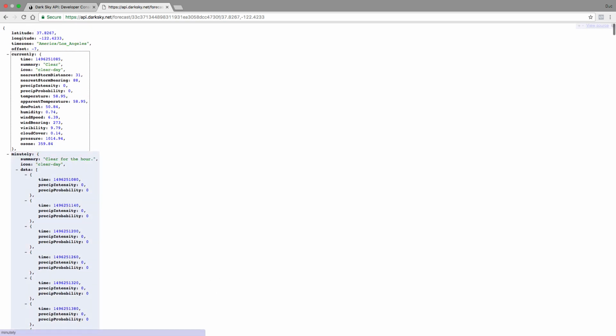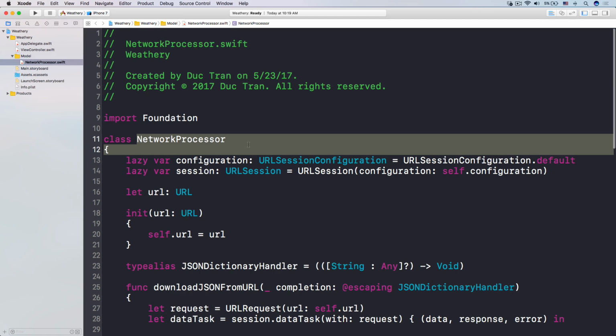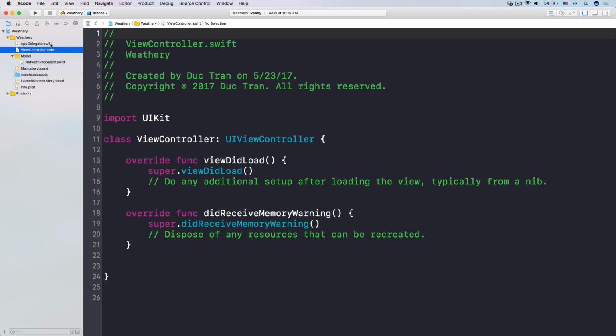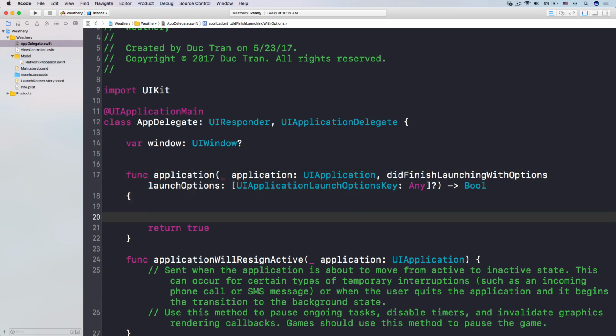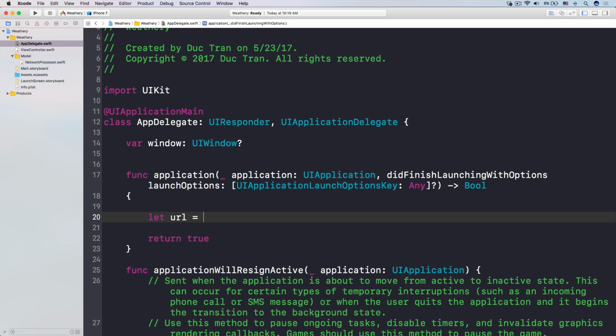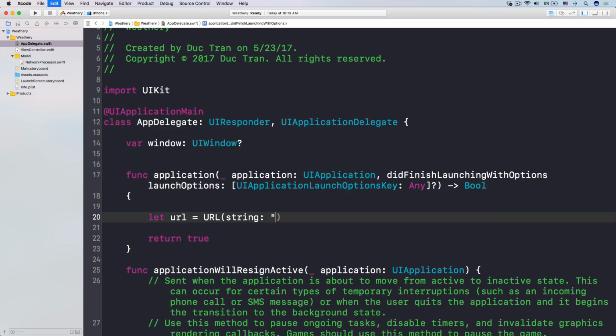Now I just want to test it out for you, that whenever we call the URL, we will get something out of this network processor. So I'm going over to the app delegate, and then in the application didFinishLaunchingWithOptions here, let's write some code. Number one, let's set the URL to be a URL with the string of our URL.